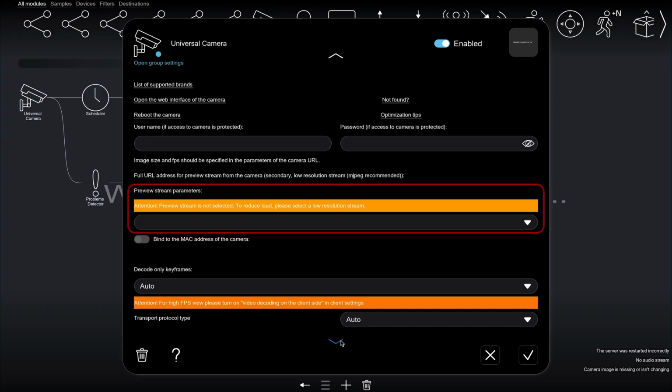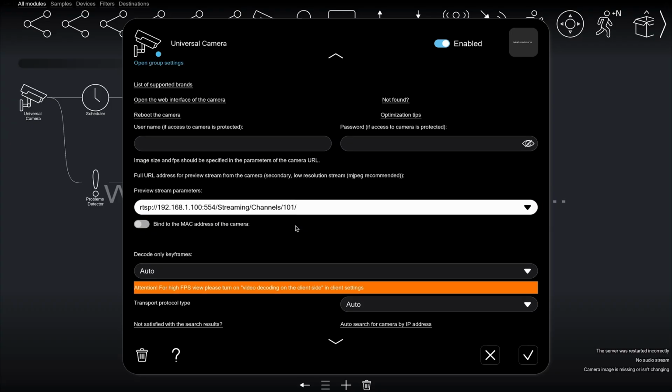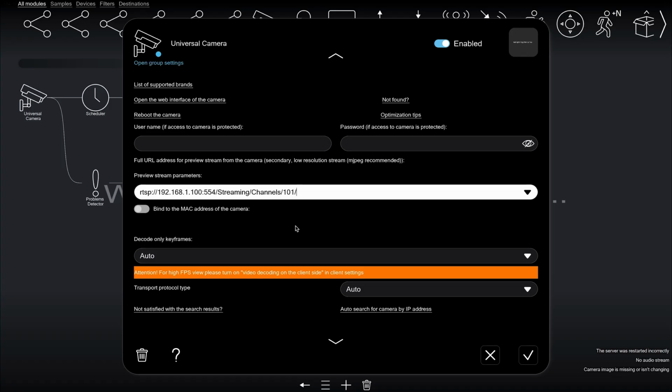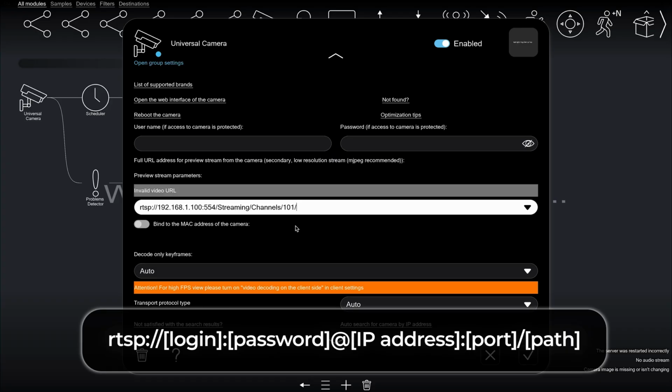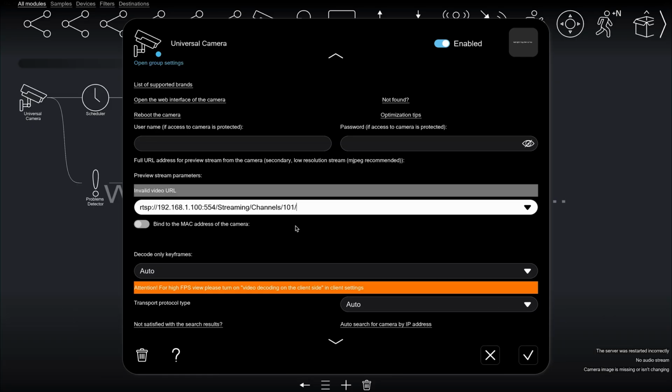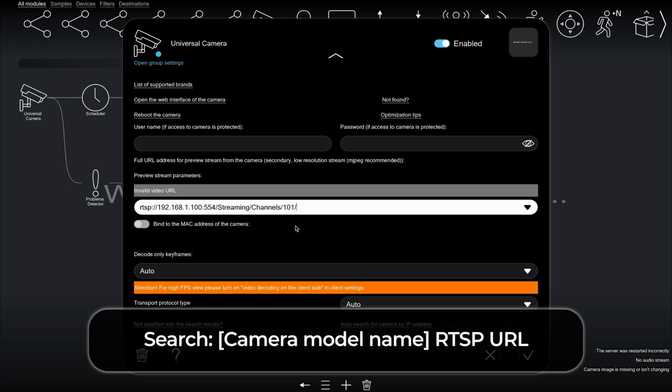Below, you'll see a Preview Stream Parameters field. There, you need to paste the RTSP URL of the video stream of your IP camera or recorder. The RTSP link should contain the device's IP address, login, password, RTSP port, usually 554 by default, and additional parameters that let you select either a high or low resolution stream, or specify a video recorder channel. You can usually find your device's RTSP URL easily online. Just search camera model name plus RTSP URL.